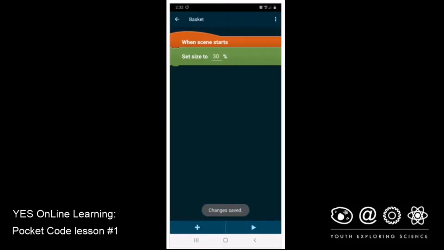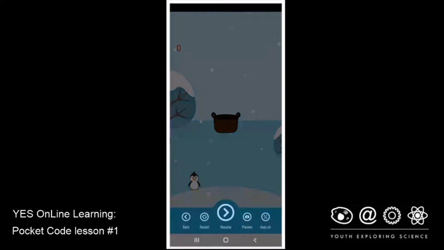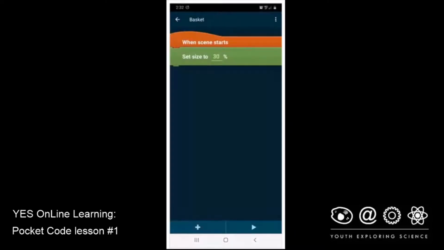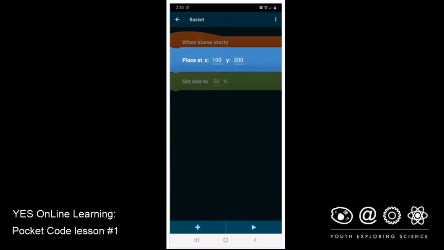So let's see what that looks like. I click Go. Oh, that's a much better size. So I'm going to click the back button and the back button again, and I want to place that basket down near the bottom. I've experimented with that before, so I've already got some numbers that we can put in. So I'm going to click the plus and motion, and I'm going to place the basket down near the bottom.